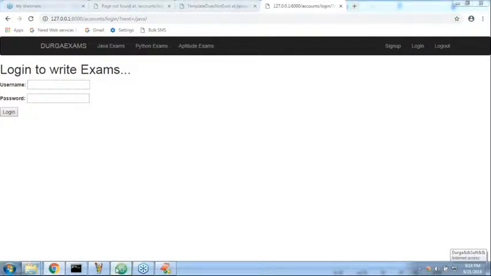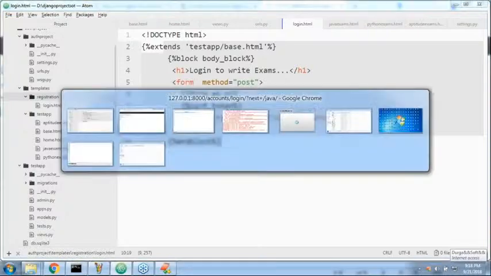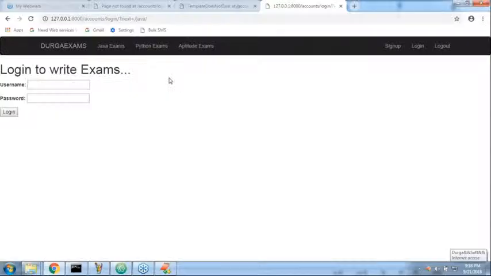Who is going to pass this one? Who is going to call this login.html from the auth application? The auth application is responsible for defining this form and so on. Please log in to write exams.